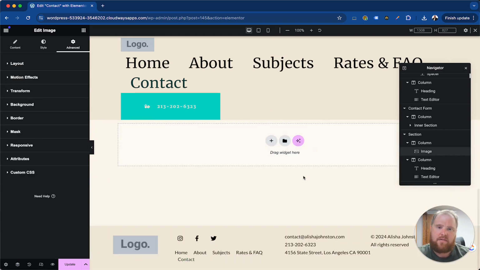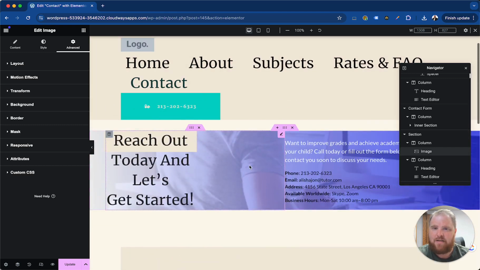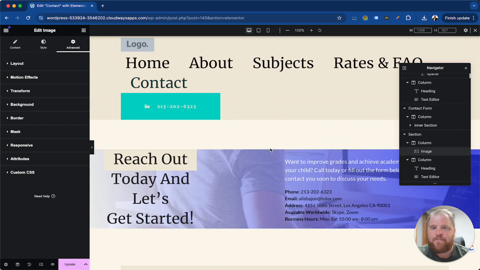Yeah, so that is a little bit of a deeper dive into styling, and background overlays and all that kind of stuff.